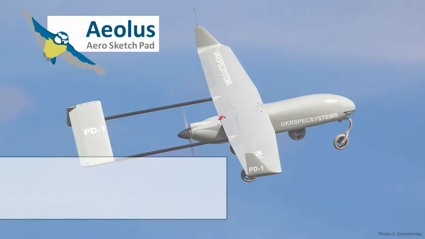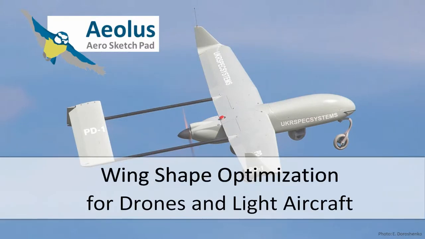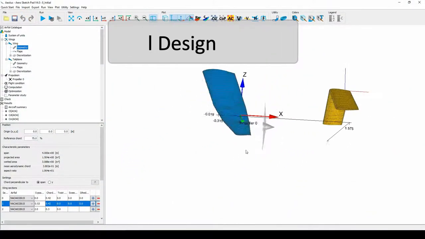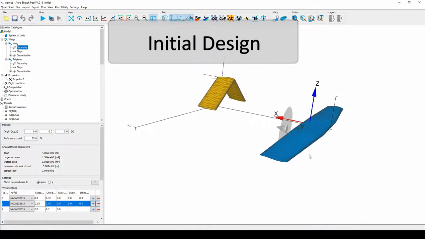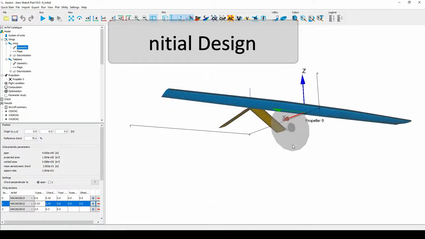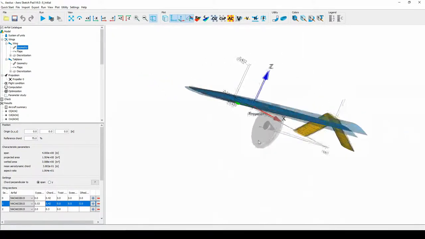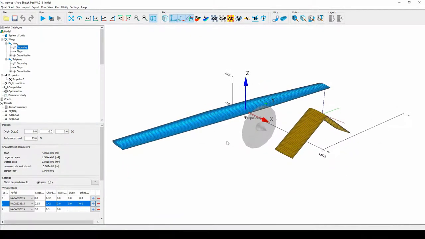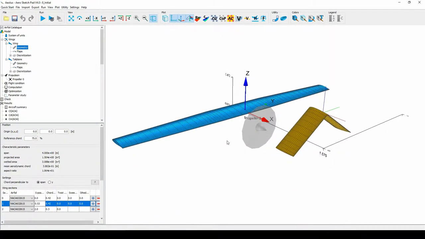Have you always wanted to know how to use wing shape optimization in aircraft design to optimize performance? Let's say you start from an initial design and you would like to test potential performance improvements, for example by optimizing the wing planform and adding winglets. But how do you find the optimal wing shape? Testing different designs by hand can be very time consuming and complex.